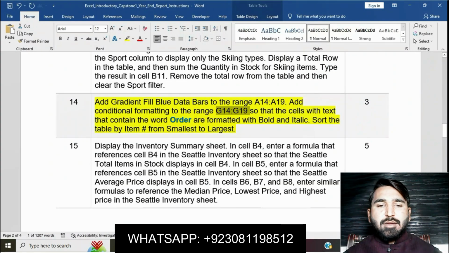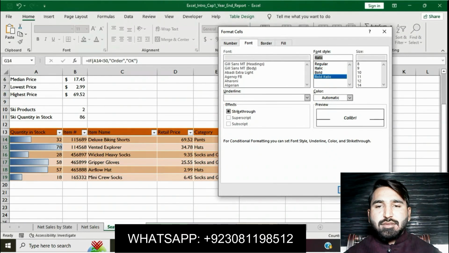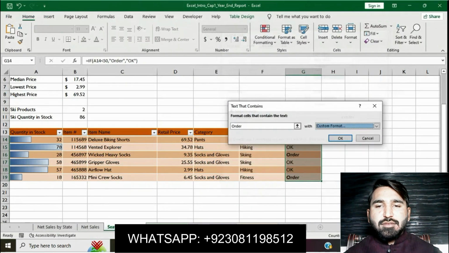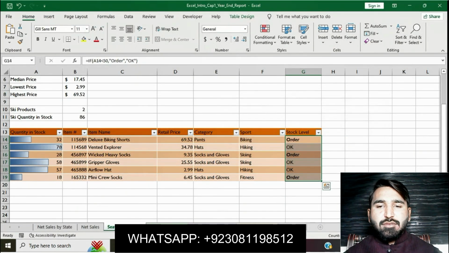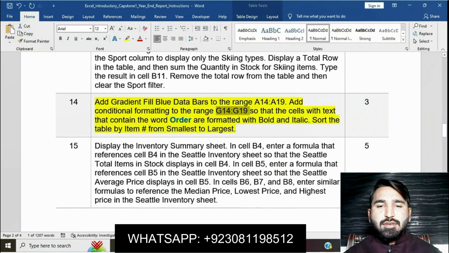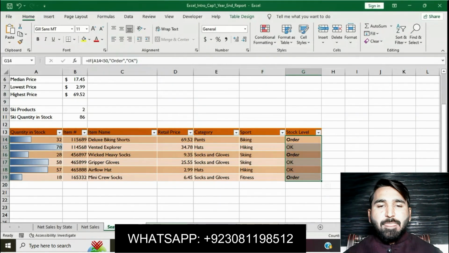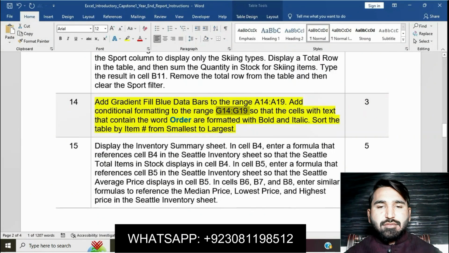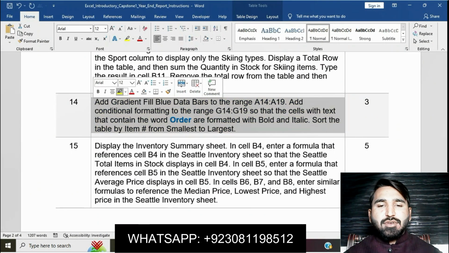Sort the table by Atom Hash from smallest to largest. Bold italic. Okay, then sort the table by Atom Hash from smallest to largest. Then press OK. Now we have to sort the table from smallest to largest by the hash, atom, sort smallest to largest. Okay, this question is completely done.